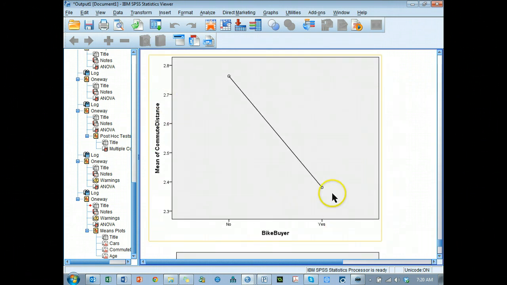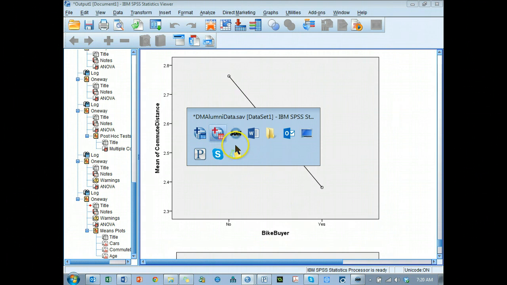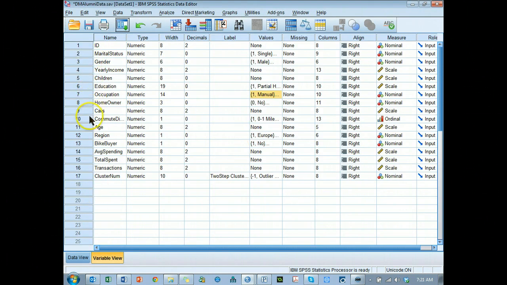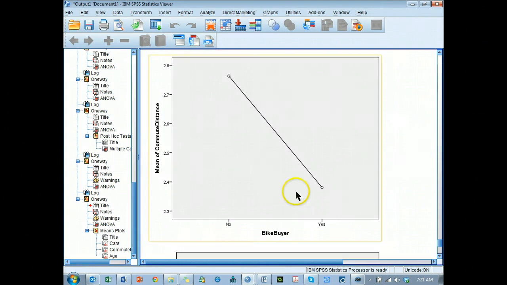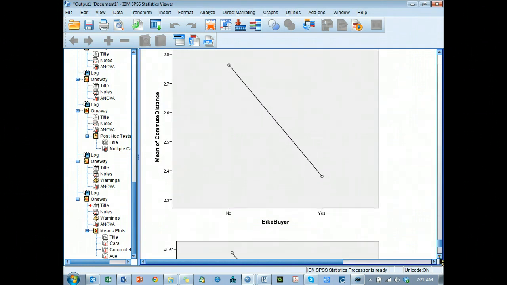Commute distance, 2.4 and 2.8. The commute distance is funny. It's not number of miles. If you look here, commute distance 2 is 1 to 2 miles, whereas 3 is 2 to 5 miles. So we're somewhere in between those right now. And then the next category goes up by 5 miles. Yeah, it's a big jump.